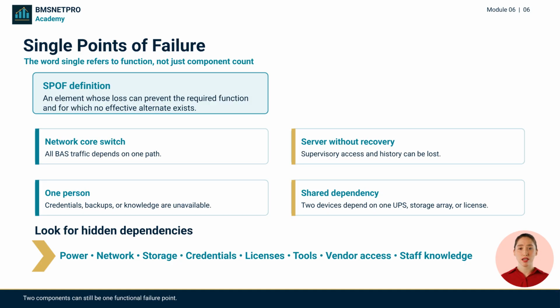A single point of failure is not always one device. It is any dependency whose loss prevents the required function. Two servers connected to the same failed storage array may still represent one functional point of failure. Reliability review must look for hidden shared dependencies.